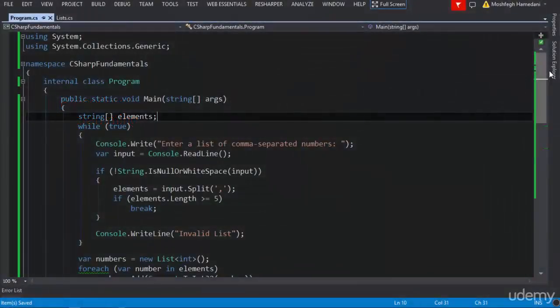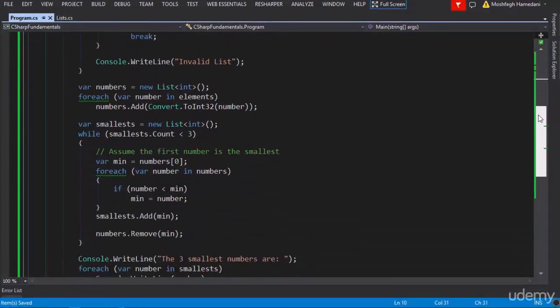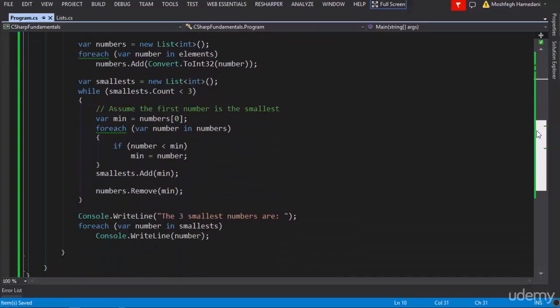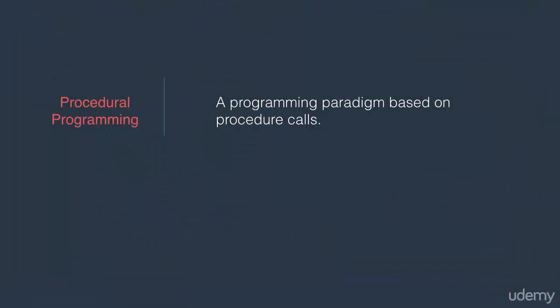So far, all the code you have written in your exercises was in the main method, but that's not how we build real-world applications. Because a real-world application includes quite a number of functionalities, and writing all that code inside the main method is going to be a disaster. So we need to break down our code into a number of methods or functions, each responsible for one thing. And this is what we call procedural programming.